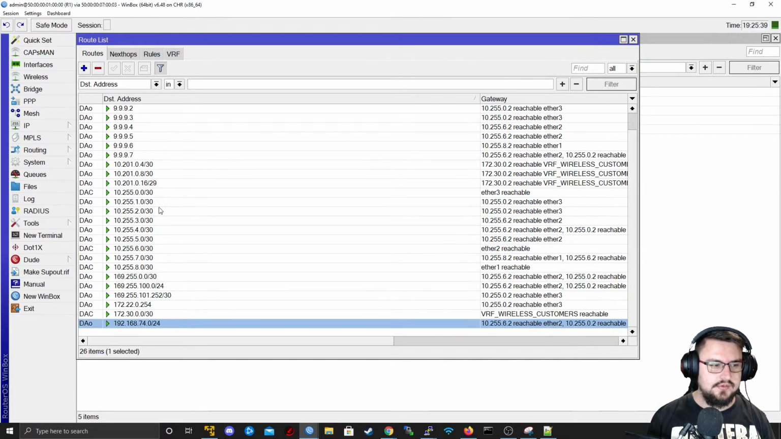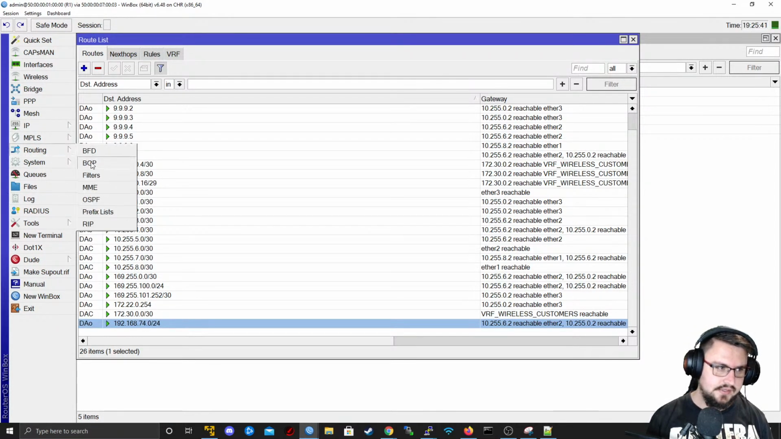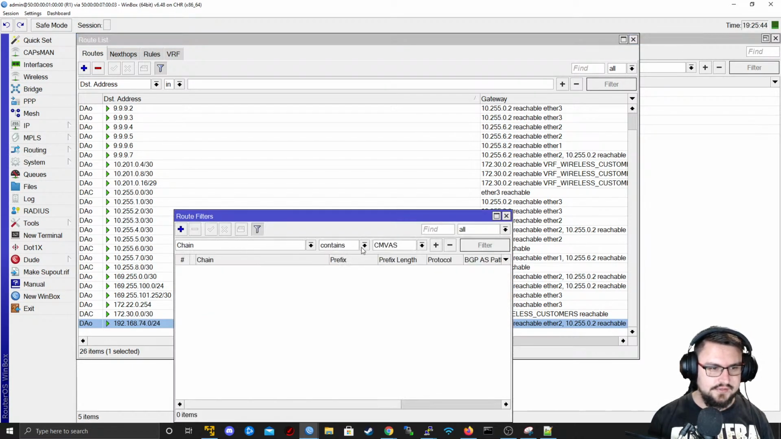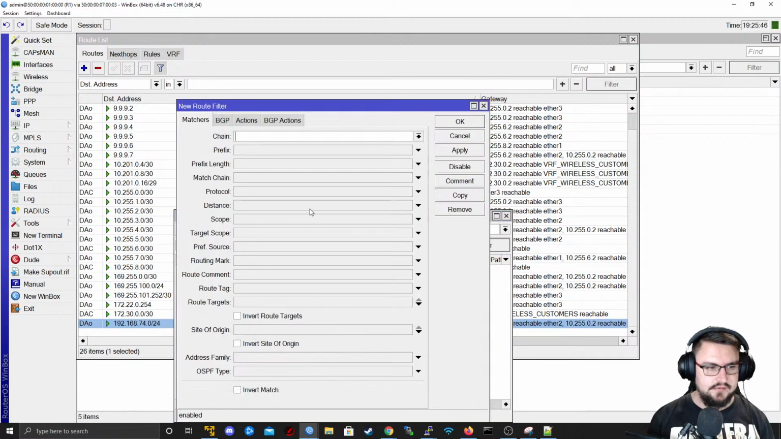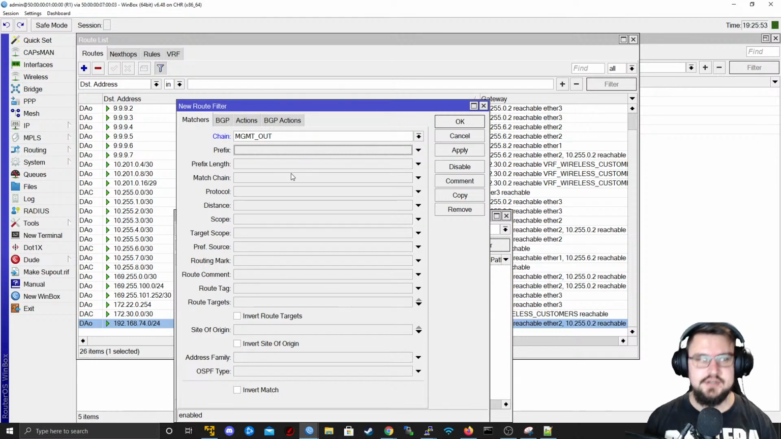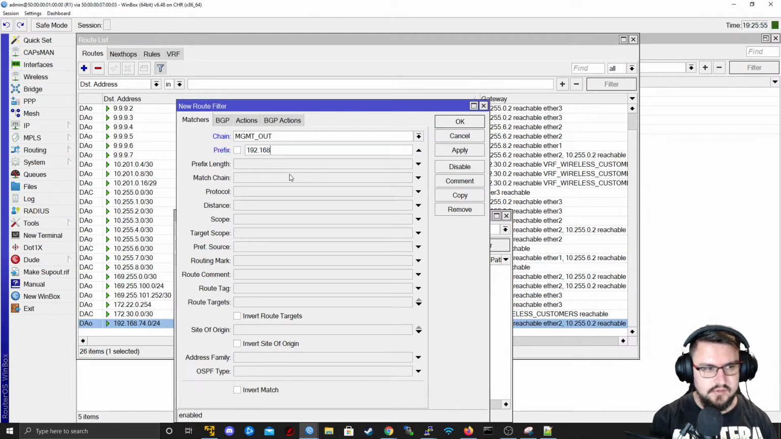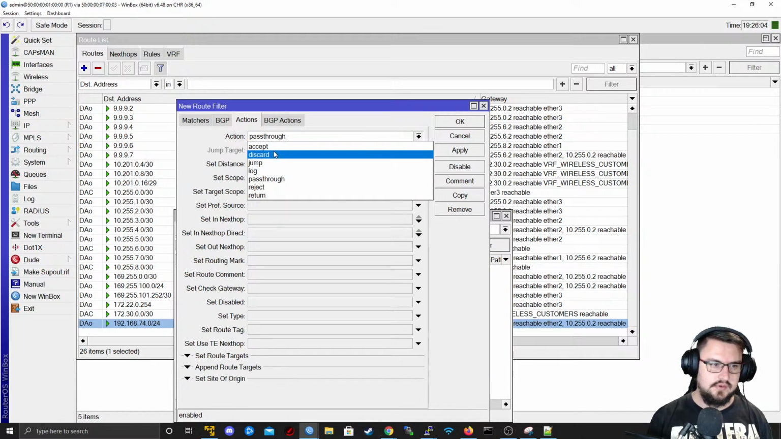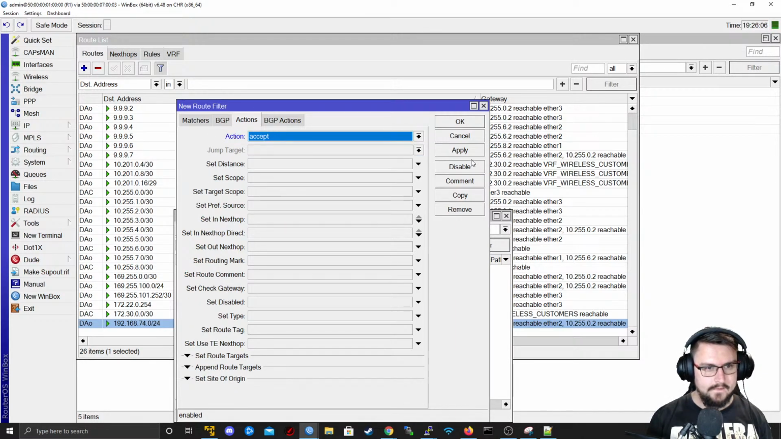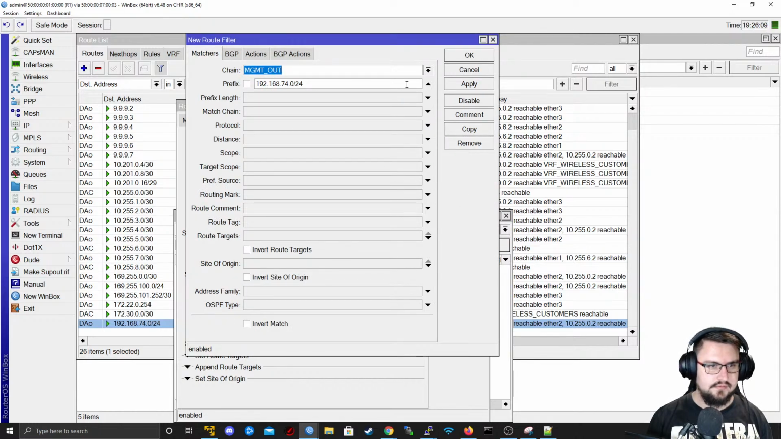So what we could do to effectively stop that from happening is we can go into our filters. We can add a filter or a chain. I can call this MGMT out. So this is a chain for all my management stuff out. And I only want 192.168.74.0/24. That prefix is the only thing that I want to accept. And then I'm going to copy this rule. So I keep the chain. I'm going to remove the prefix.